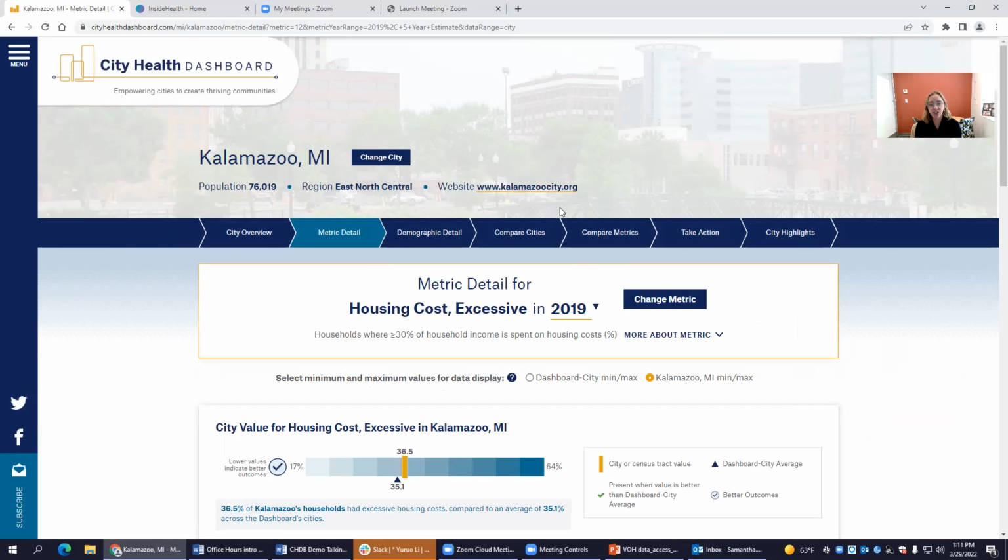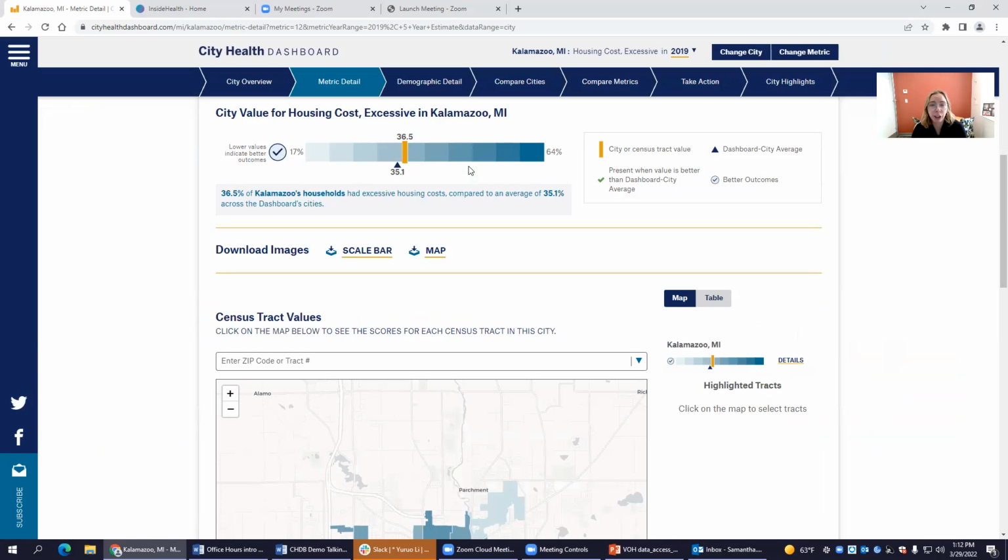The City Health Dashboard is a completely free and accessible tool. Anyone who has an internet connection is really able to access all of the information that we provide. All you have to do is log on to the homepage, and you can just enter your city here in the search bar. I'm going to enter Kalamazoo, which has all the measures that I just highlighted on that slide previously.